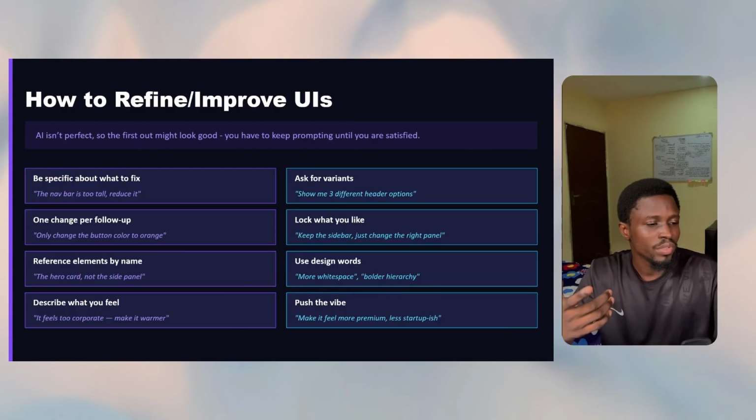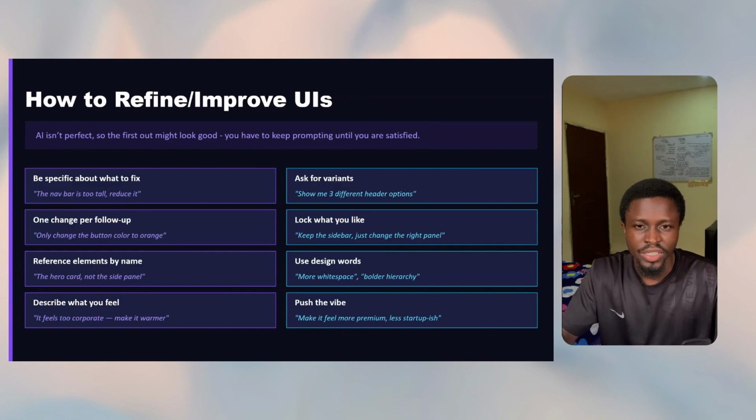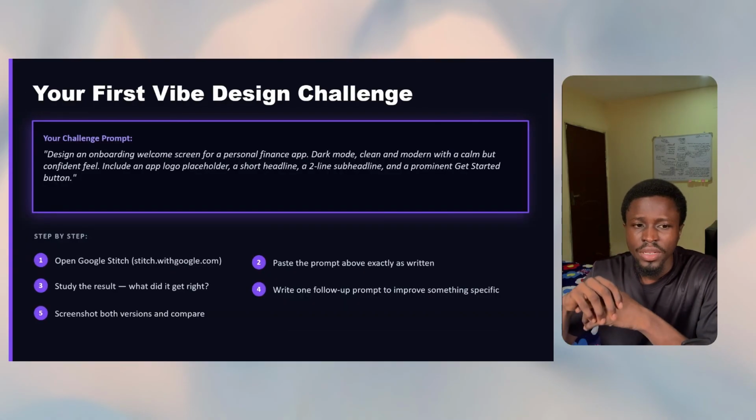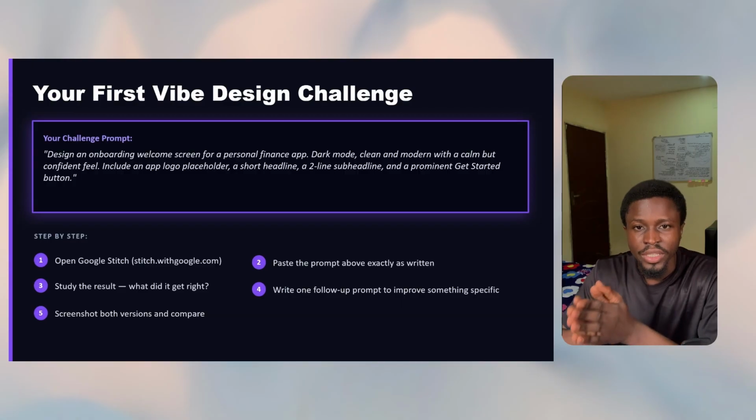So there are other ones here, but you can take a screenshot of this, or you just save them for later use so that you'll be able to reference and come up with better designs. So that is all for the essentials and how to start prompting like a pro.